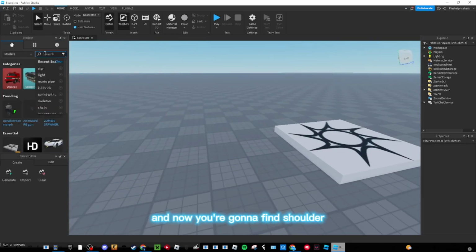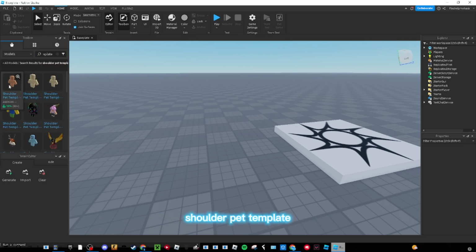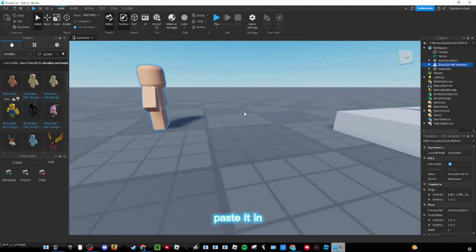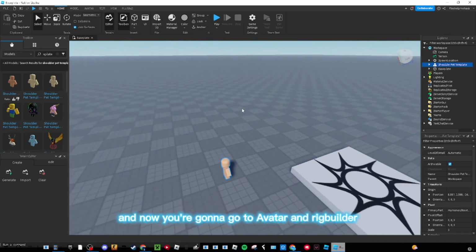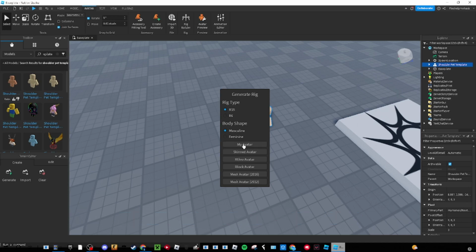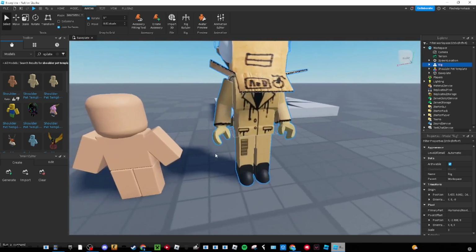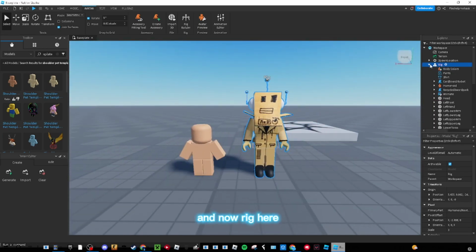And now you're gonna find shoulder pad template. Gonna paste it in. And now you're gonna go to avatar and rig builder. And you don't have to do anything up here. My avatar. Now you'll have your own avatar here. And now, rig here. In this rig, you can see all this.